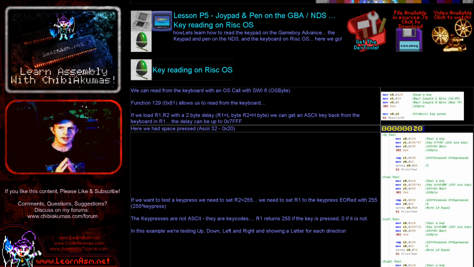Today we're going to be looking at key and joystick reading on the Gameboy Advance, Nintendo DS and Risc OS. All of these systems have different parameters. We're going to be reading in the keyboard on the Risc OS, the keypad on the Game Boy Advance, and the Keypad and Pen on the Nintendo DS. So we're going to go through all three of these.